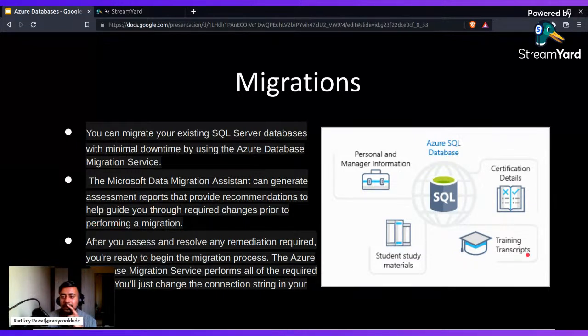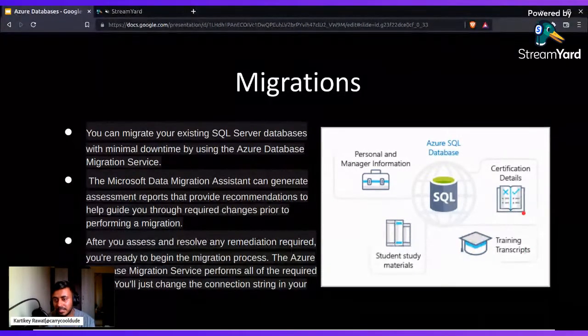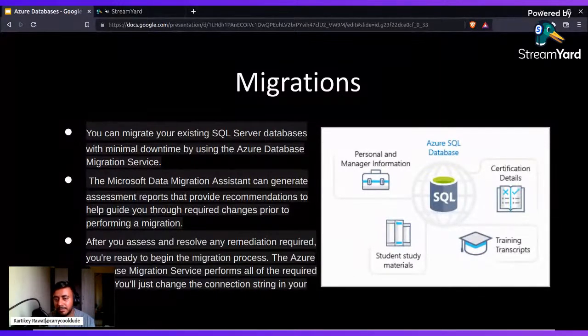If you see here, suppose in the database there is personal manager information, certification details, transcript, and study material. These are the different tables in one database, and we have to migrate from one place to another, or maybe to another service. After you assess and resolve any remediation here, you are ready to begin the migration process, and Azure Database Migration Service performs all of the required steps. You will just change the connection string in your apps.